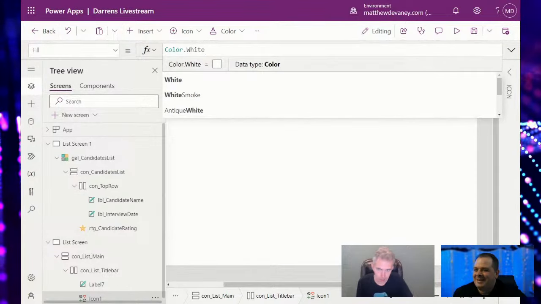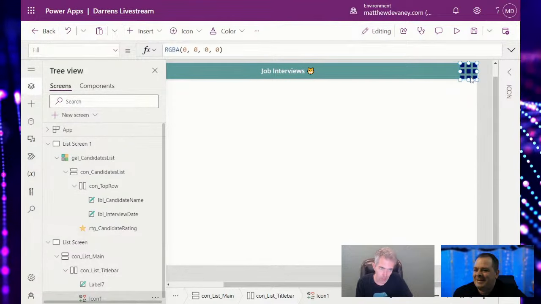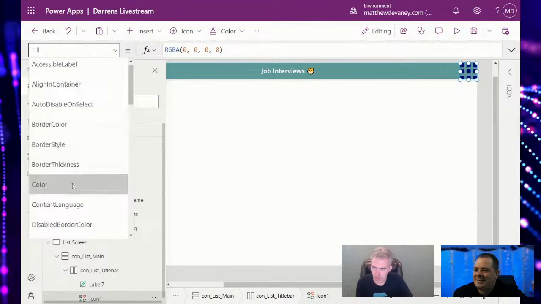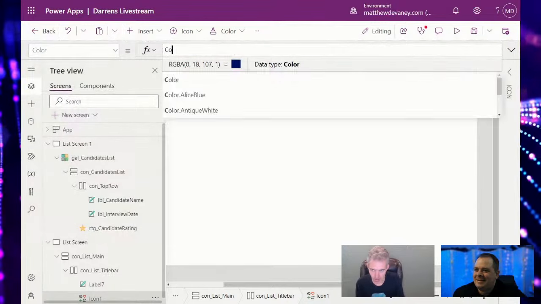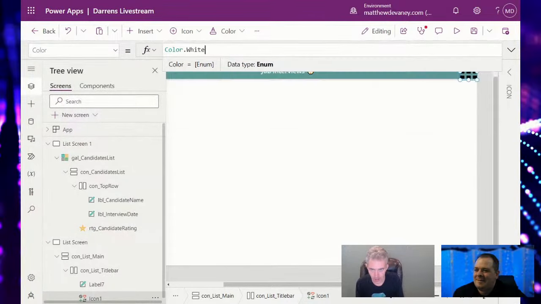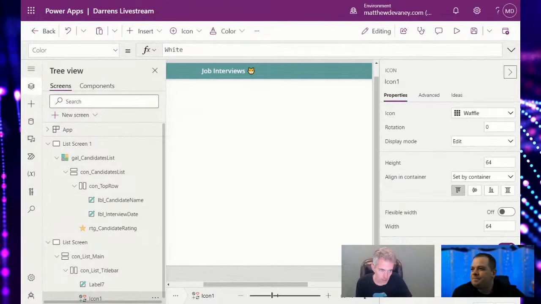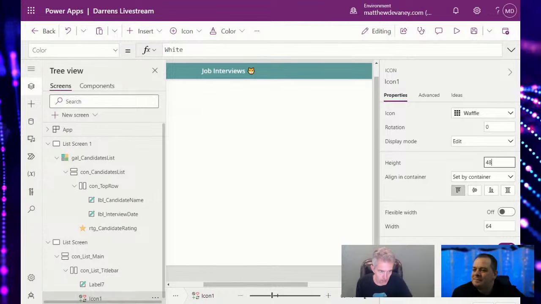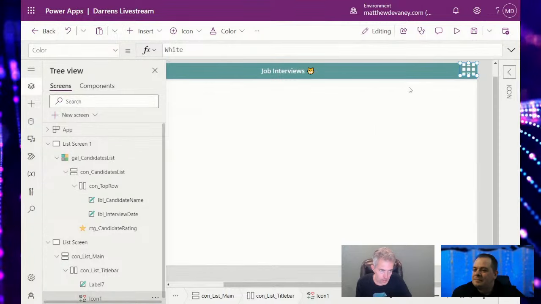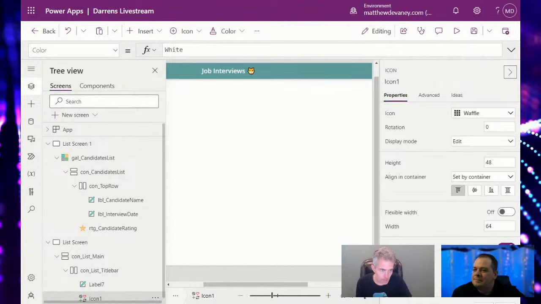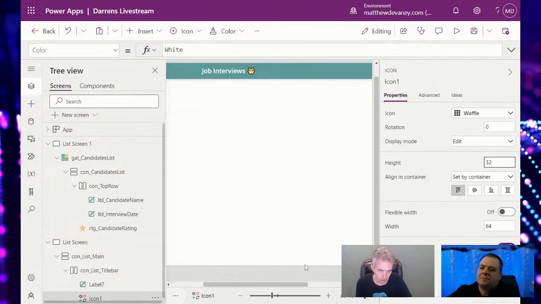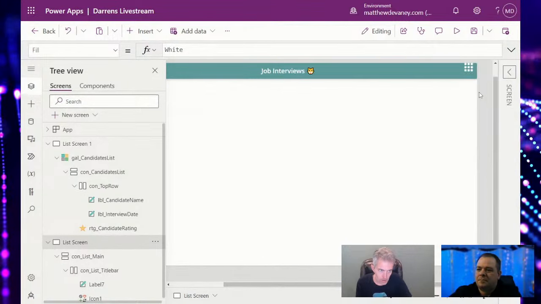Color.white. Oh, that's not what it... How do you... Oh, silly thing. Color.white. Icon needs to be smaller. It needs to be even smaller. Two. Cool.